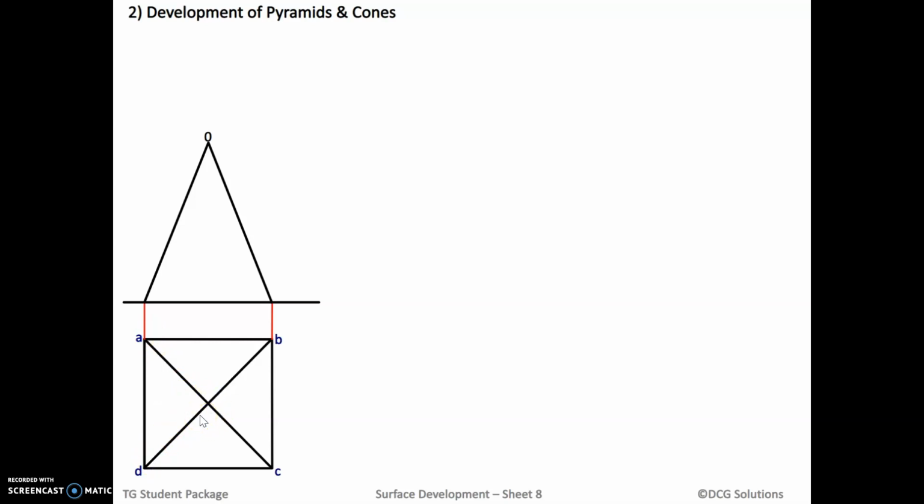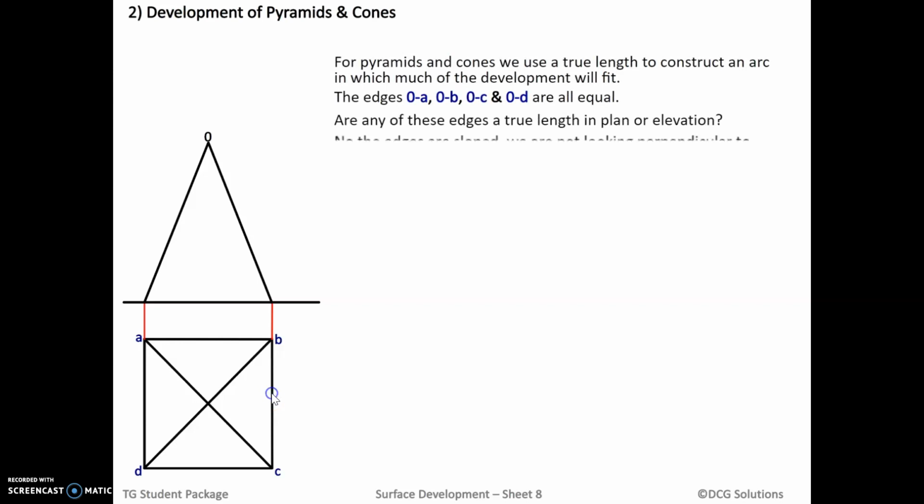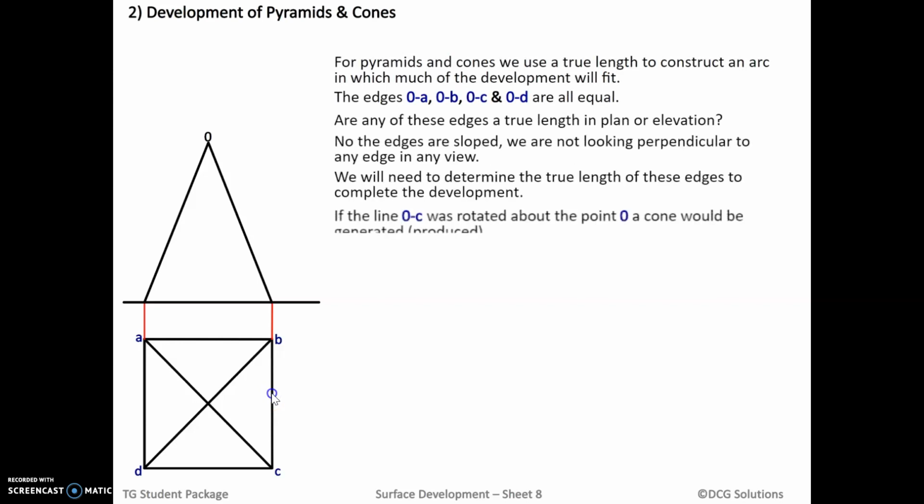Now, before we do that, we need to find the length of one of our points. So the length of O to say C, this is corner CB, this is corner DA. To get that, we need to find the length for our arc around. How do we do that? If we imagine that we had a cone based around this.